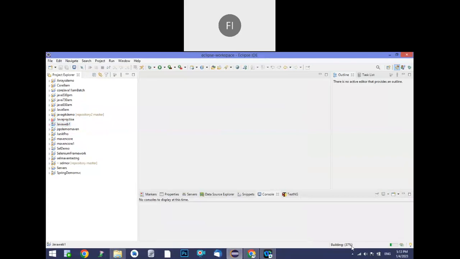So this is the process of creating an application in Eclipse, a new web application, that is a dynamic web application, okay.